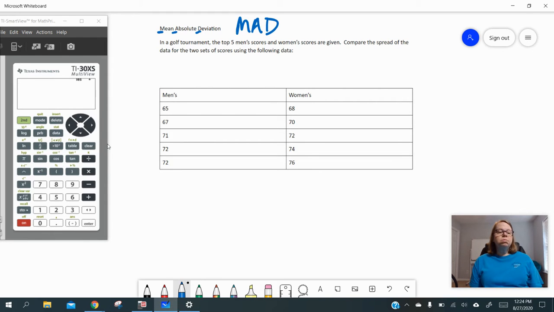So here we go. You're going to hit the data button, which is different. You may not have used it in the past, but you're going to hit data and just type in the scores, in this case for the men's section. So 65 and hit enter. And you'll see that it now says list 1 and it's ready for you to put in the second score. So you hit 67 and hit enter and keep going. So 71, hit enter, 72, enter, and then 72 again. And you do list it twice.